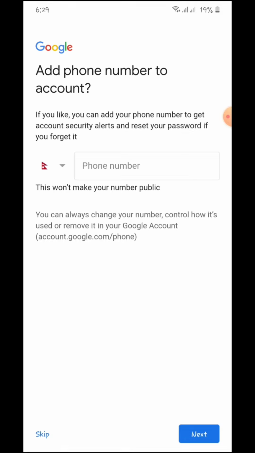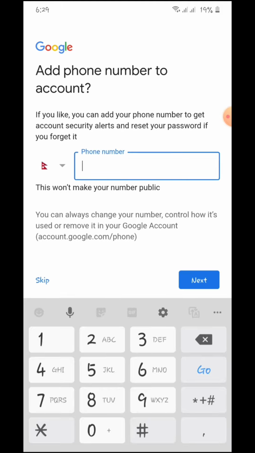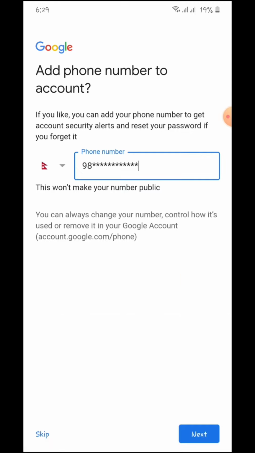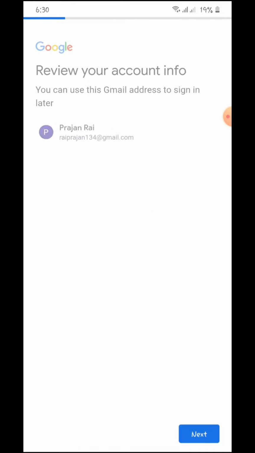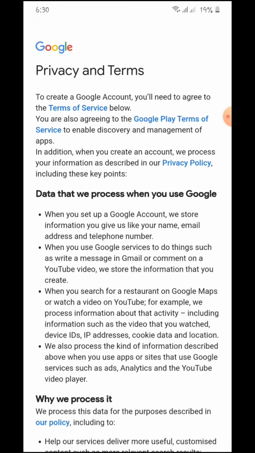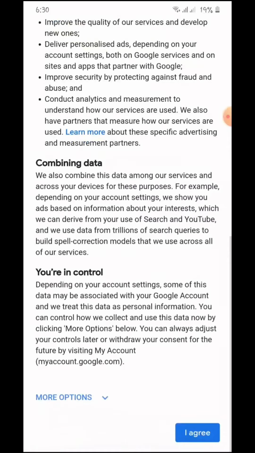And here we need to input a phone number for Google account verification. You can add a phone number here like this, but now I'm not using my phone number, so now I'm going to skip this screen. I will use my phone number for my Google account verification later. You can see here this is the privacy and terms agreement, and now I'm going to tap on agree.